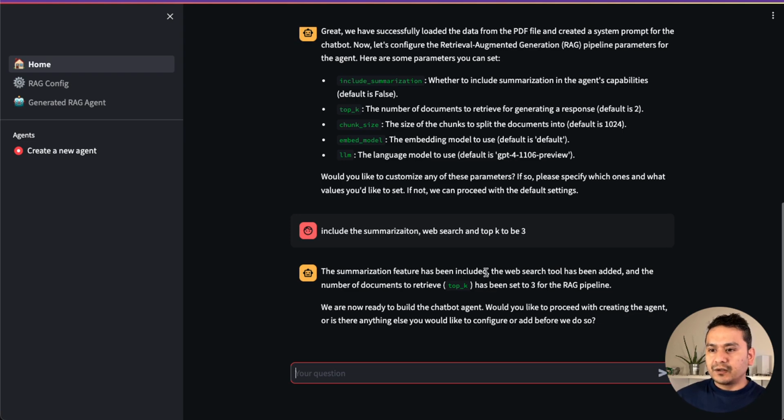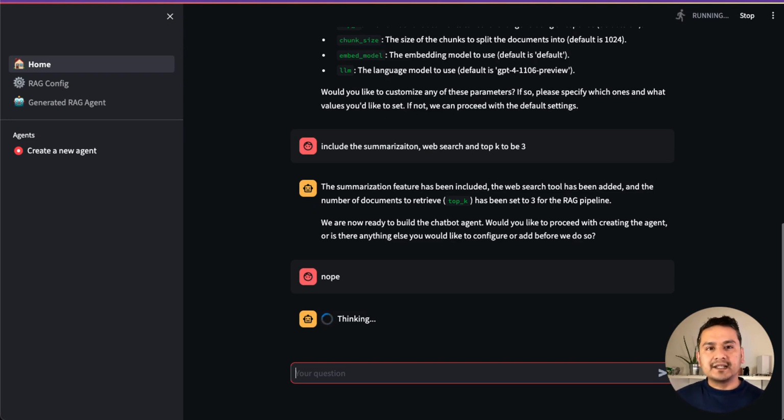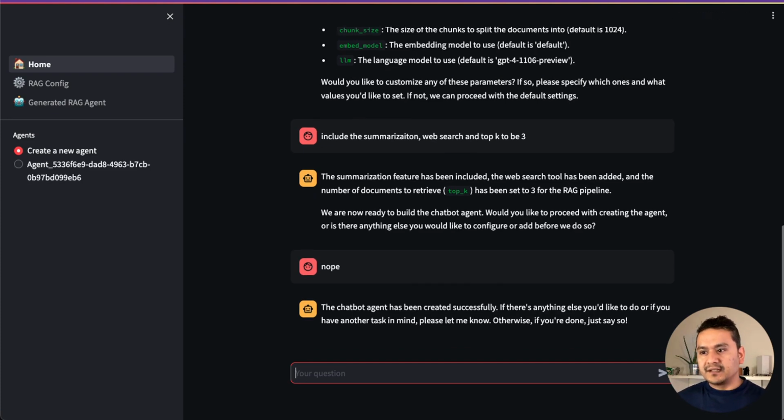Okay, it says that all of these things have been included. We are now ready to build the chatbot. Would you like to proceed? No. Let's not. Now it will create the agent, and let's ask the same questions. Now we can ask all the questions, right? Let's see what happens. Okay, the agent is being created.